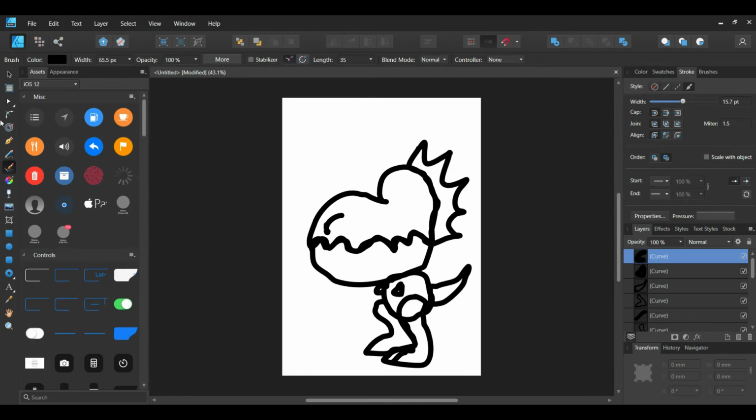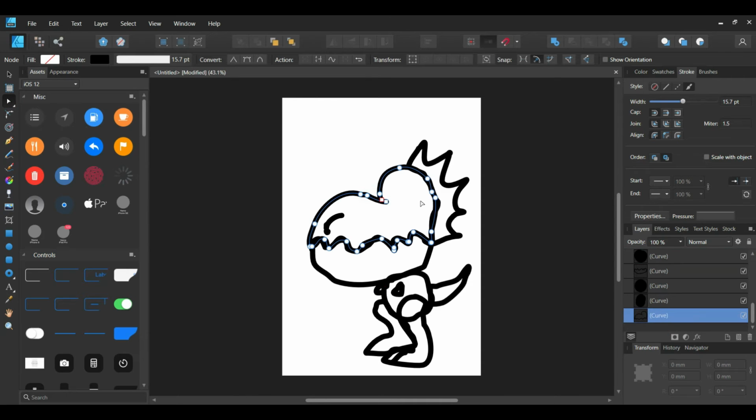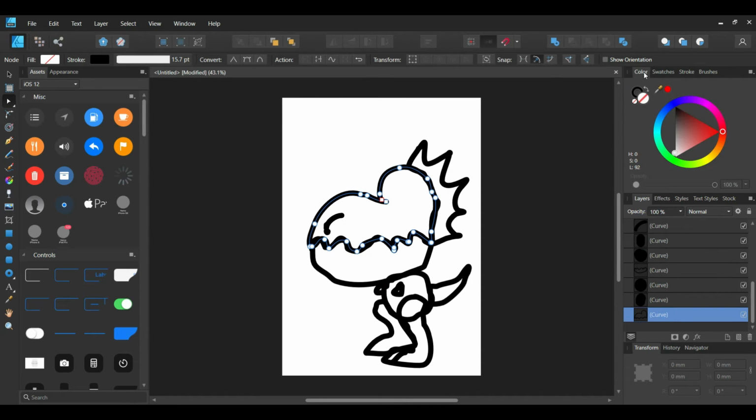Okay, now we're going to color with this model. So all you have to do is click on this and go to color. Next you will get a thing like this. Next you have to put it on gray. I'm doing the same for the others.